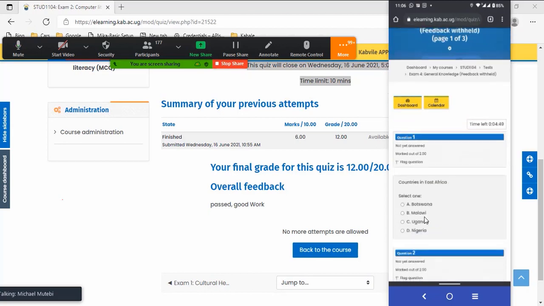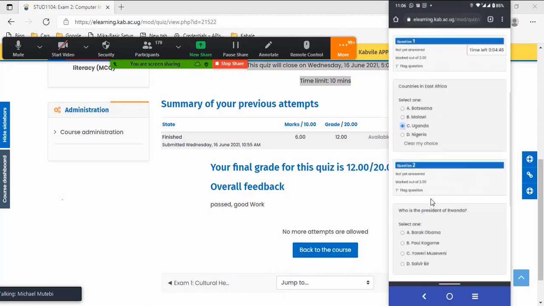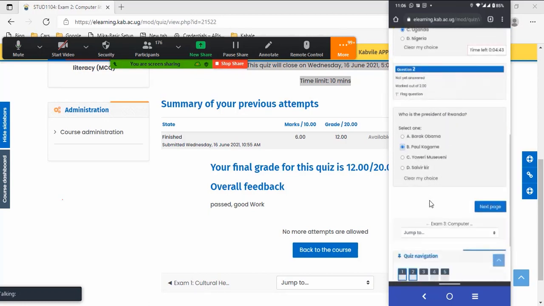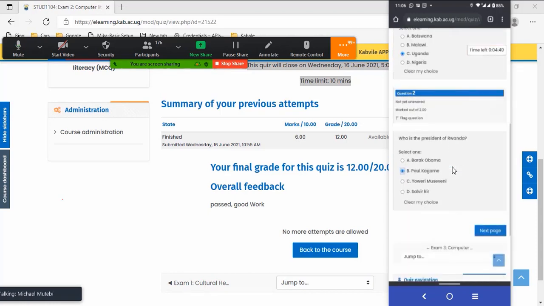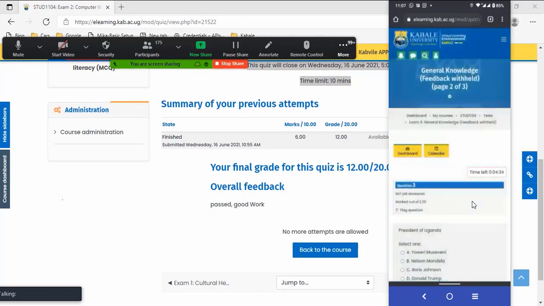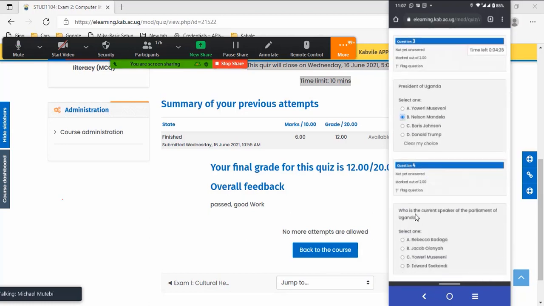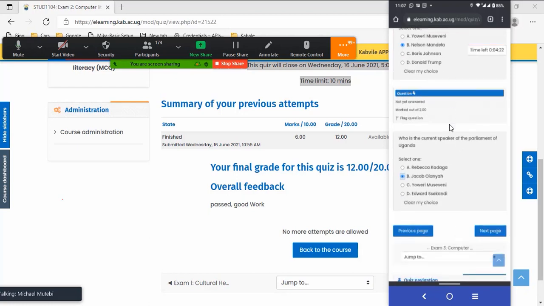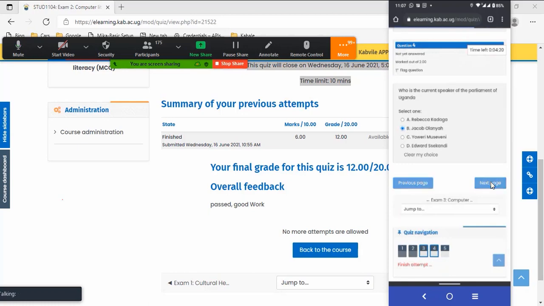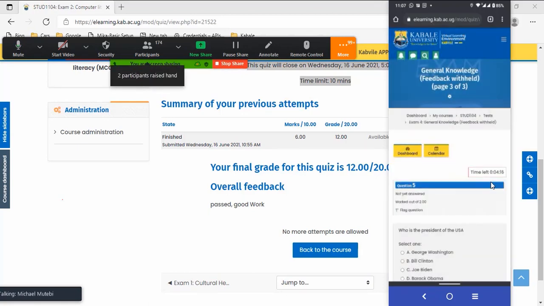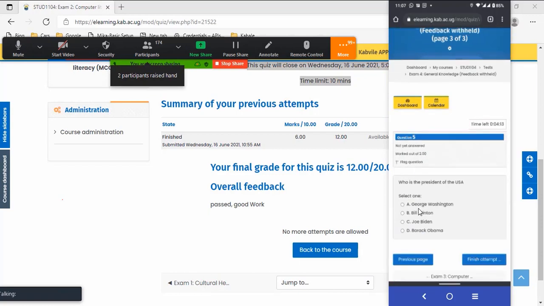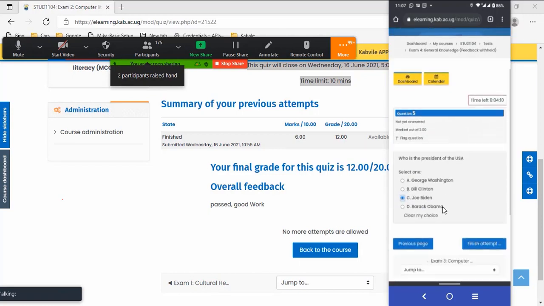So we answer questions. Question number one, question number two. This one has two questions per page, as we can see. We're required to go to the next page. Question three. So after answering these two, next page. I think we have one more question. So we have answered all the five questions.